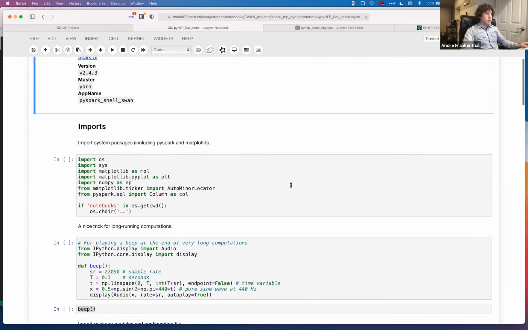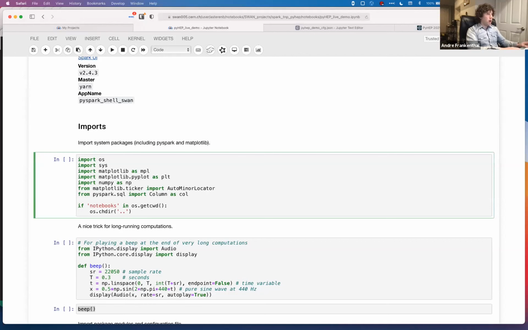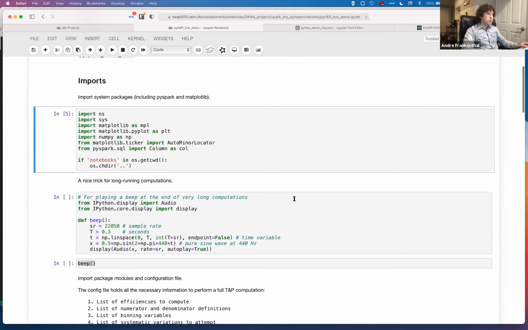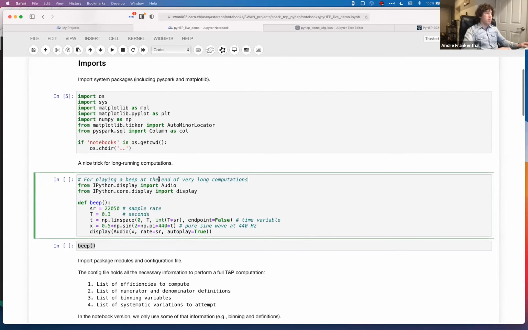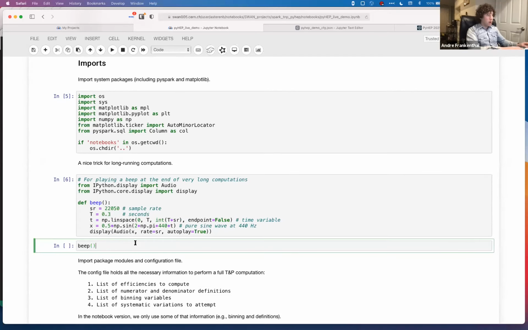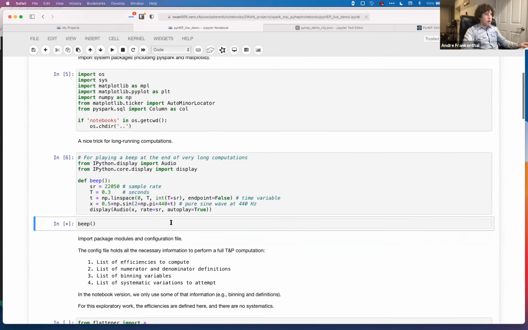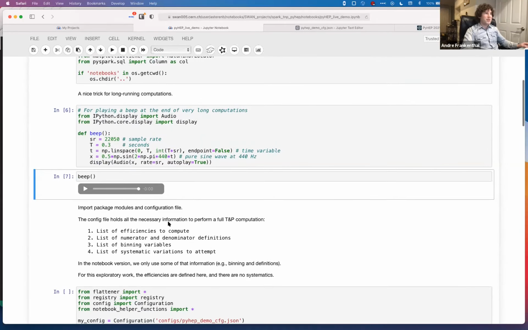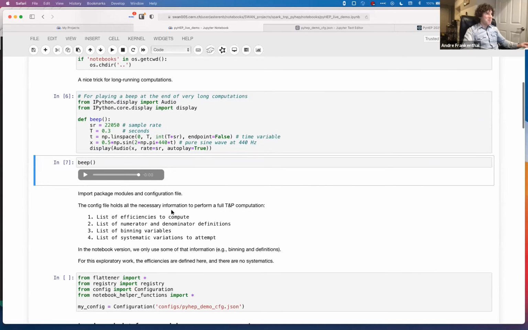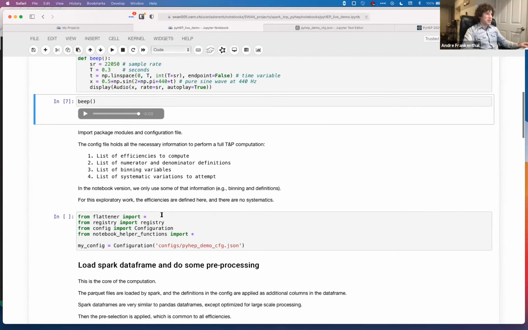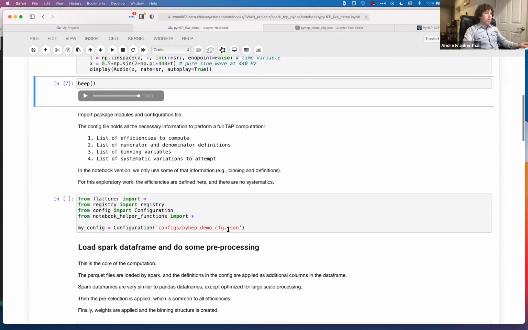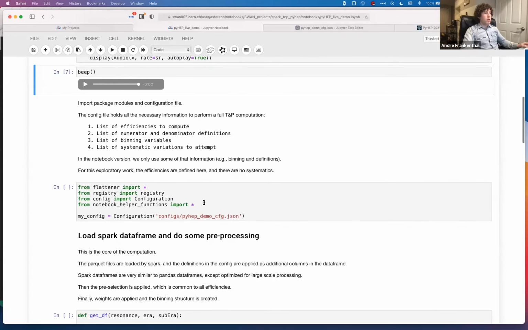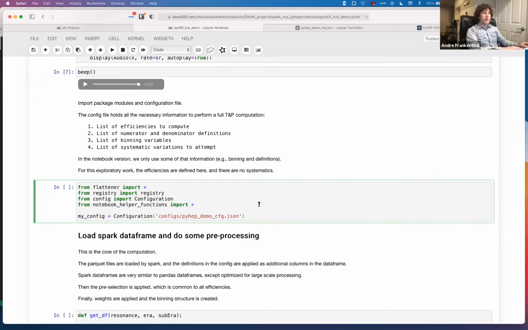I'm going to import a few other libraries to show you. I have this nice trick for long-running computations. It's just a beep, just a sine wave, but you can put it at the end of your command for a long-running computation. Hopefully that was not too loud. I'm sorry if it was, but it will alert us that the computation is done. Okay, so now I'm going to import the Spark TNP libraries, and I'm going to import the configuration file that I just showed you.